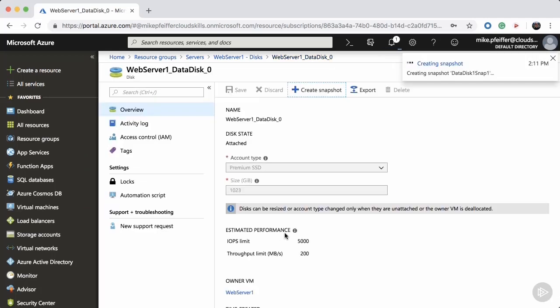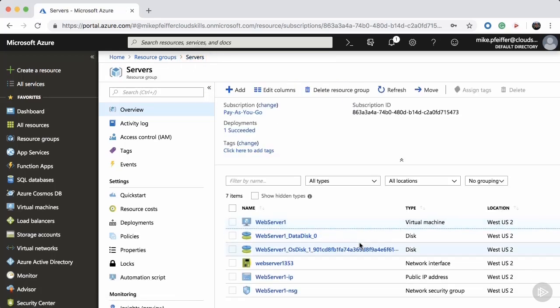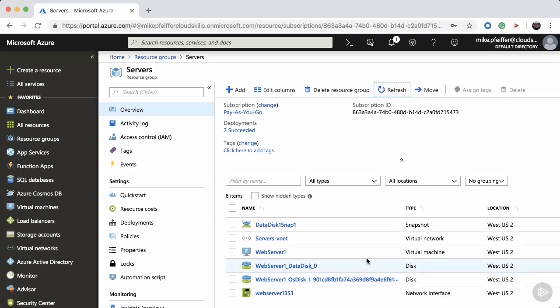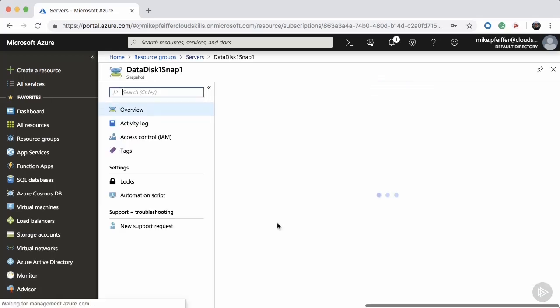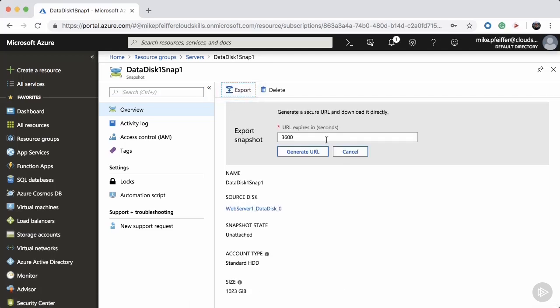So from there, we could go create that snapshot. And of course, this is all stuff that you could do from the command line interface. You could do this in code, so you can automate this process if you want to. So from there, you could go back into the server's resource group, take a look in here, do a refresh. And up at the top here, we can see that we do have a disk snapshot. So it has the name that we gave it earlier. And now we can export this. We can generate a URL, download that VHD, and work with the data that way.